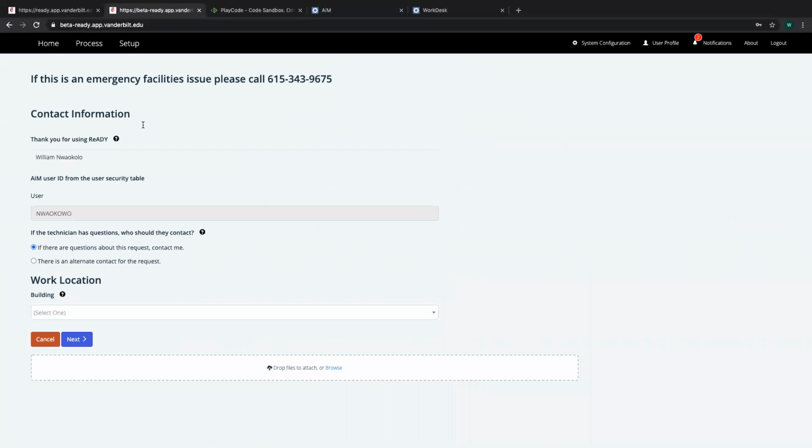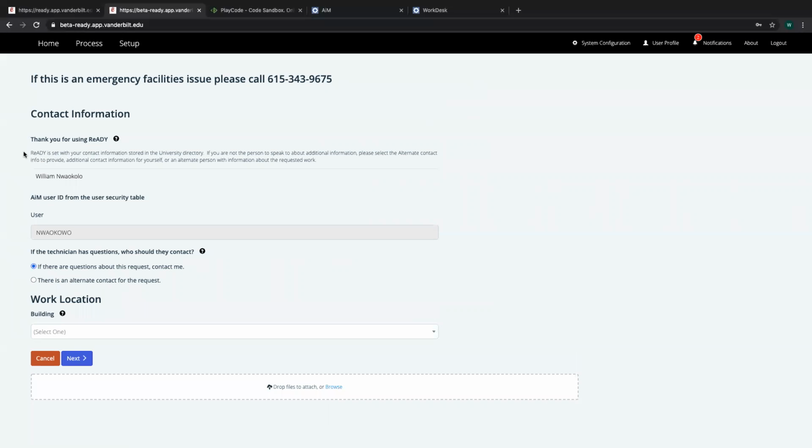When you first go to this page, you'll notice here that you might see these black question marks. These black question marks are simply help buttons. If you click on it, it provides more details on the field that you are reading.